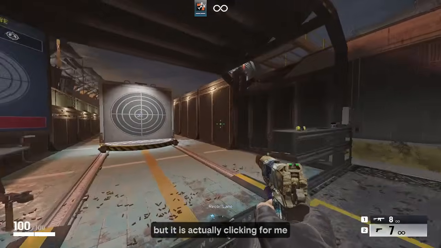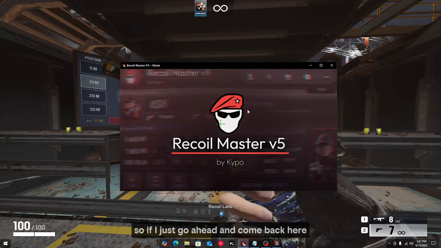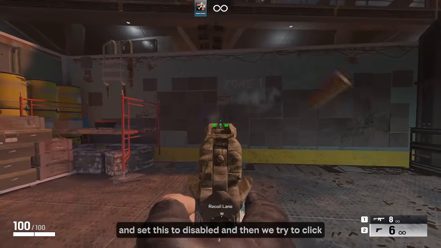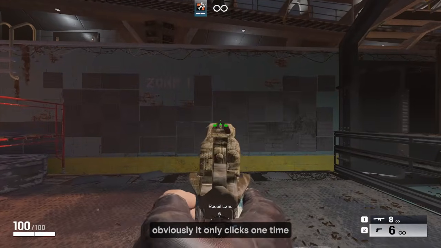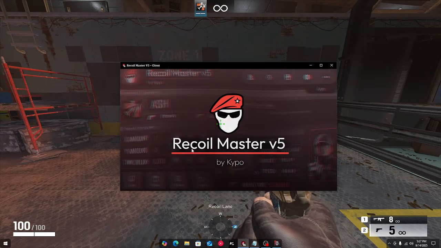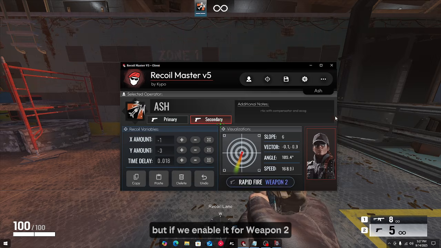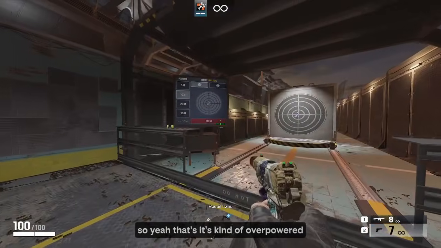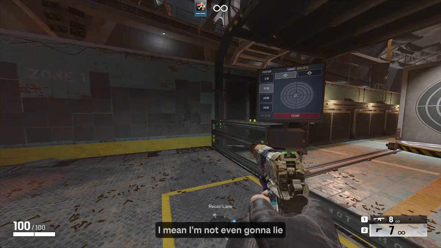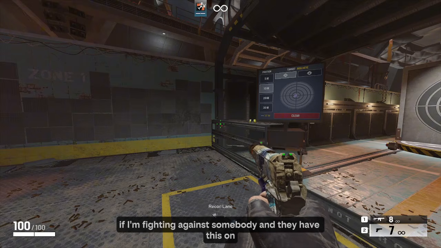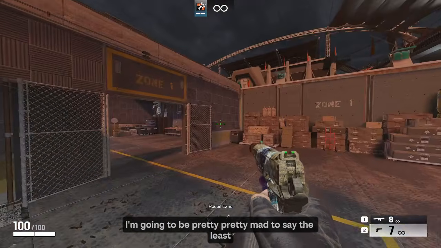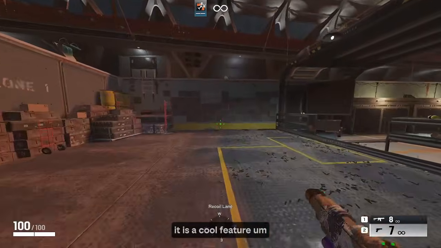But it is actually clicking for me. So if I just go ahead and come back here and set this to disabled, and then we try to click, obviously it only clicks one time. But if we enable it for weapon 2, so yeah, it's kind of overpowered. I mean, I'm not even gonna lie. If I'm fighting against somebody and they have this on, I'm going to be pretty mad, to say the least. But yeah, it is a cool feature.